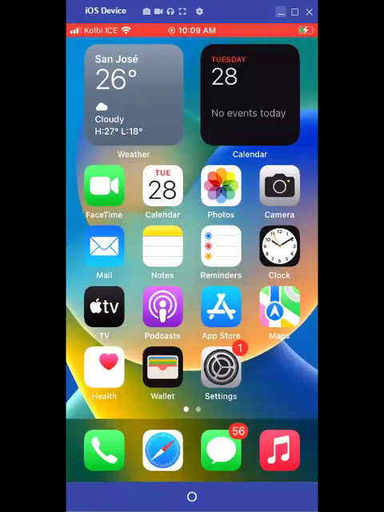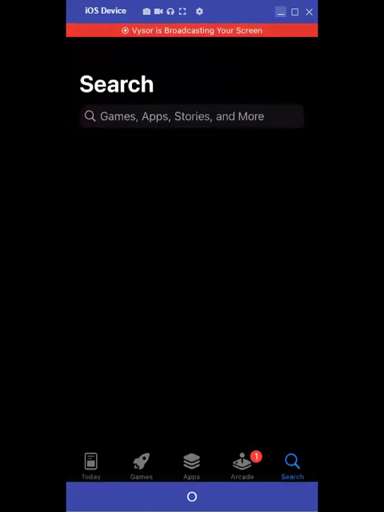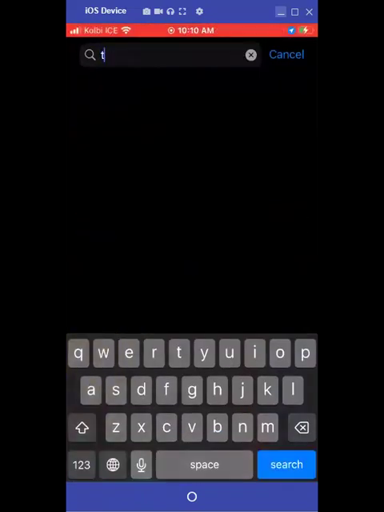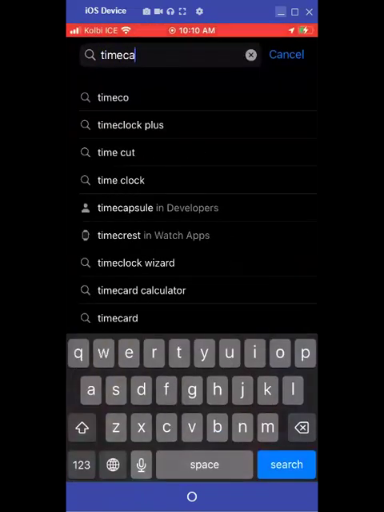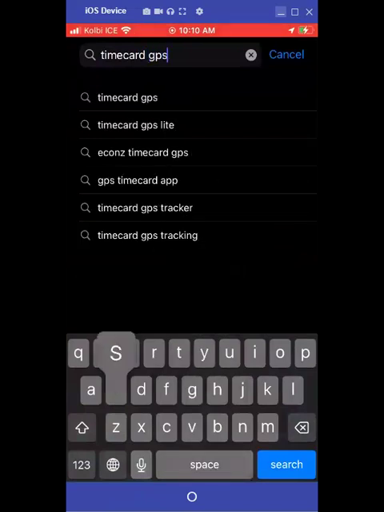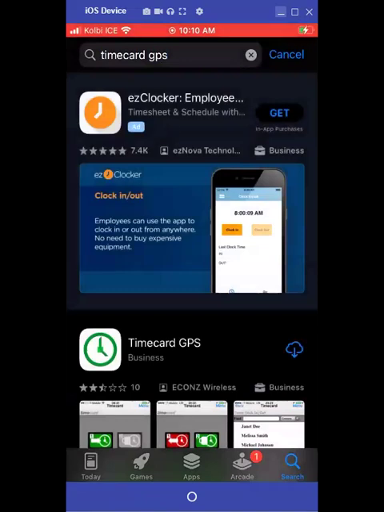Good morning. In this video, I'm going to show you how to install and set up the Timecard Checker application on iOS devices. The first step is going to be for us to access the App Store. Once in here, we are going to look for Timecard GPS. Once we find the application, we're going to install it.